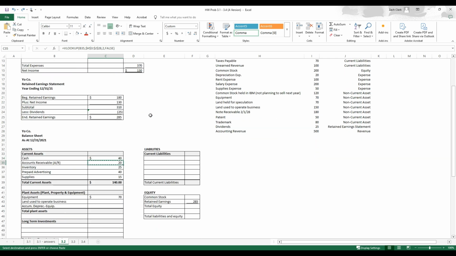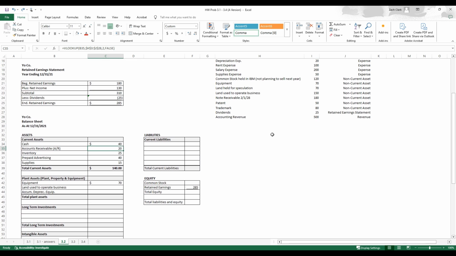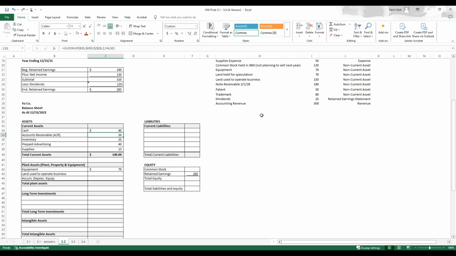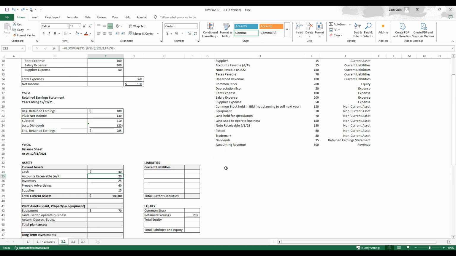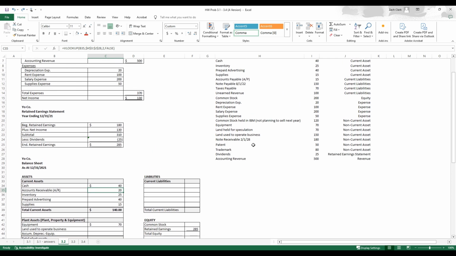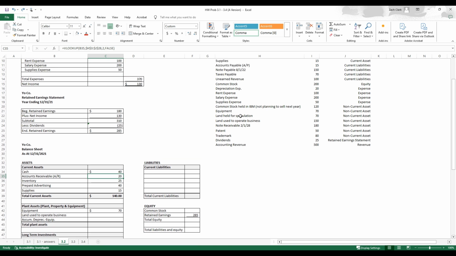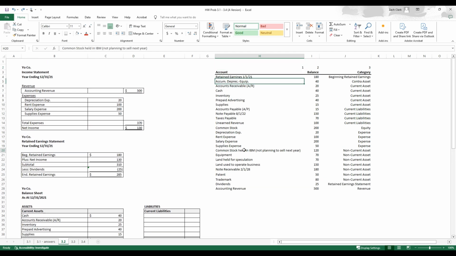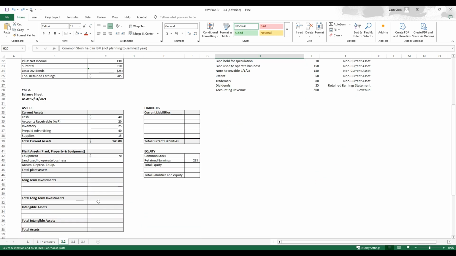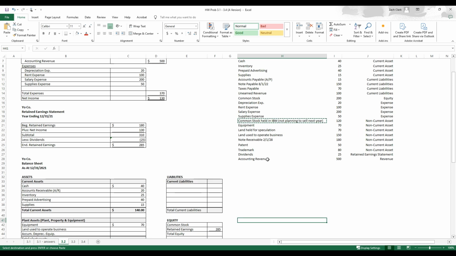So the really cool thing is, once we have this, let's just set this whole thing up, and then let's just go through and knock this out, and you'll appreciate how quick this is. Especially if you had a really long list, this is where this becomes valuable. Okay, so let's just put all the titles in first. So long-term investments, we had the common stock held in IBM, and I was going to take that little parentheses out, but I'm going to leave it.